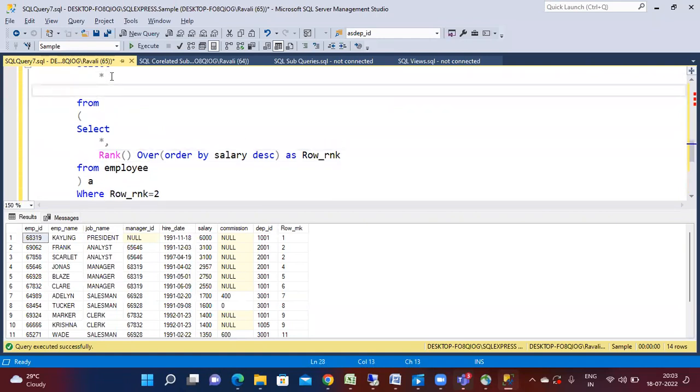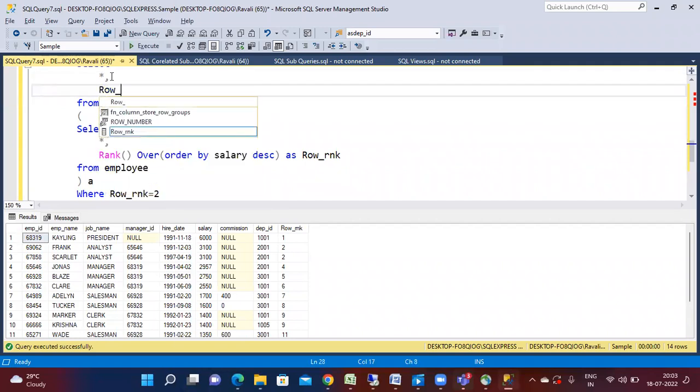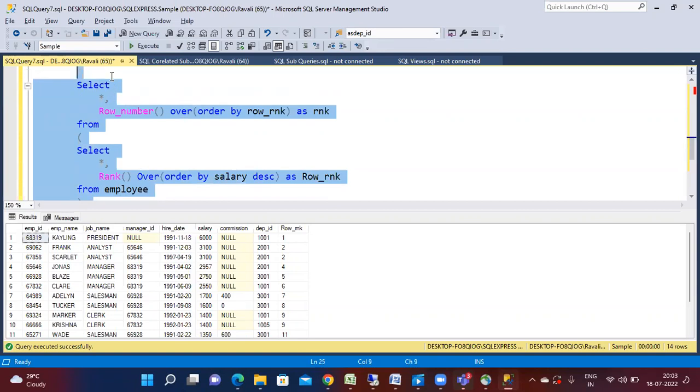Here use row number over salary order by salary, row_RNK. Since I am not keeping anything, it will take descending order. So run this. See 1, 2, 3, 4, 5, like this it gave. Okay. See, even though it is not giving a correct result, if you say third highest, it will come this.